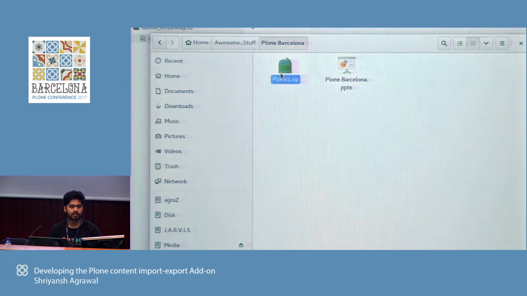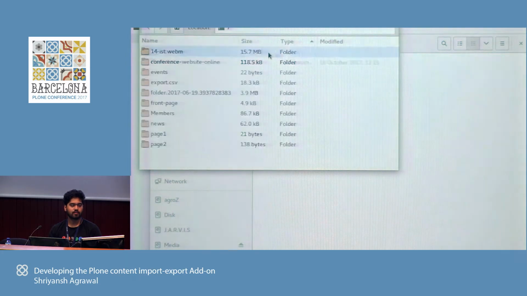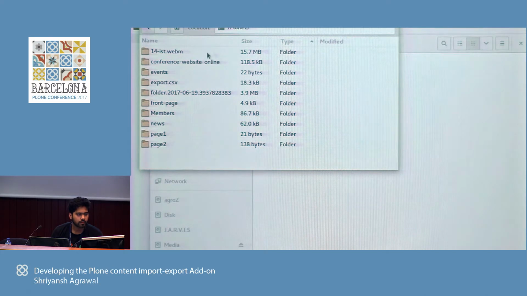So here is this downloaded zip. It has a file structure. Oh yeah, that's an old one.